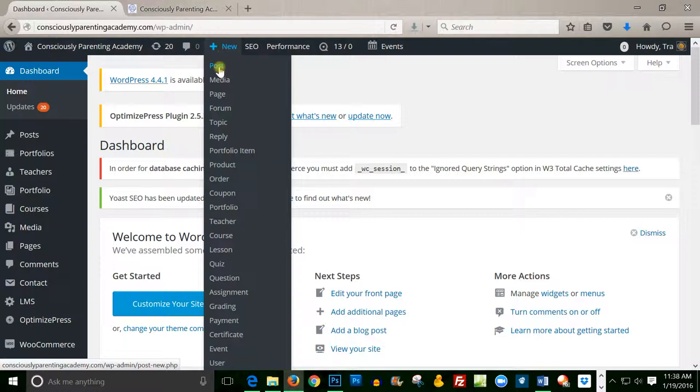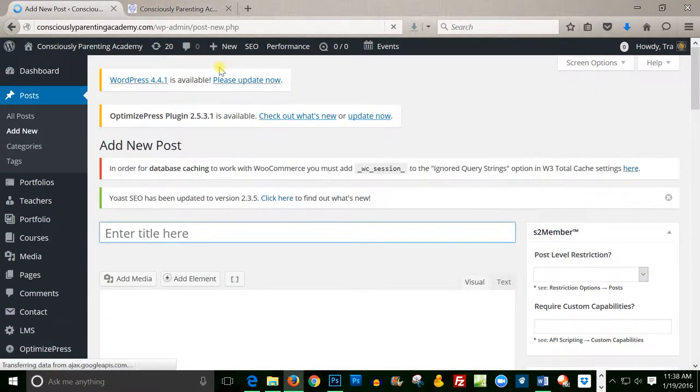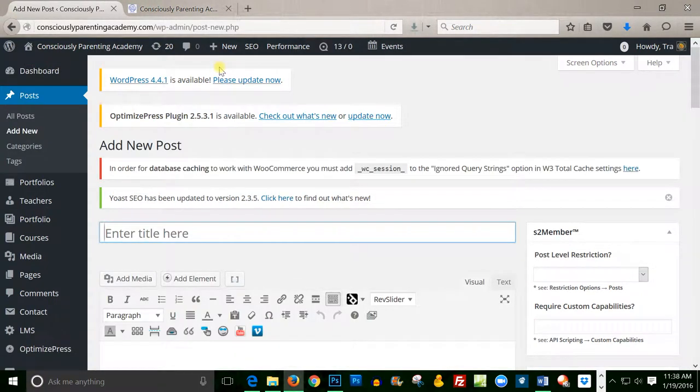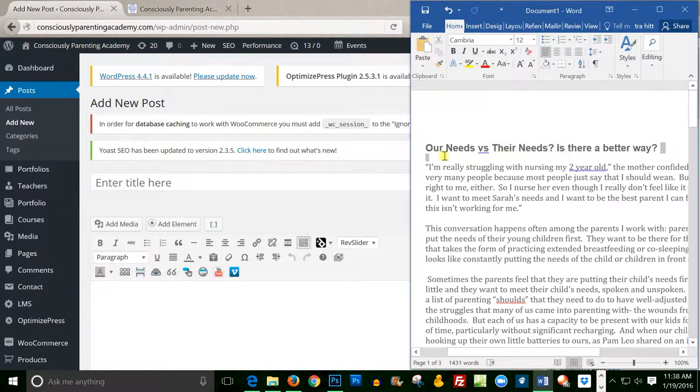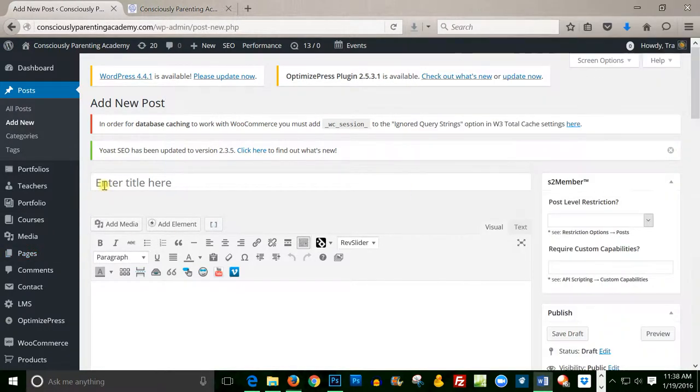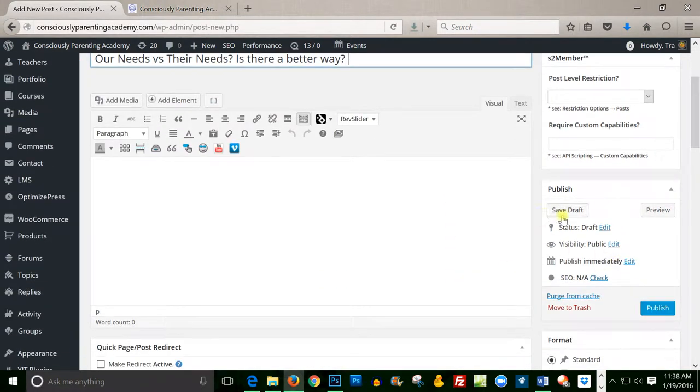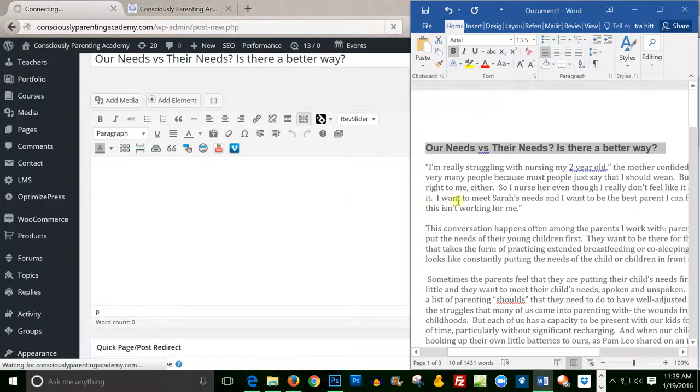New, Post. I don't know how much you know about WordPress, but there are posts and there are pages. Pages are like Home, About Me, etc. And posts are blog entries. All right, this is our post page. So I will actually go here to grab the title for our post, plunk it in there. Once I have the title in there, I'm just going to save a draft just so it saves. It's me, I'm weird, it's okay.